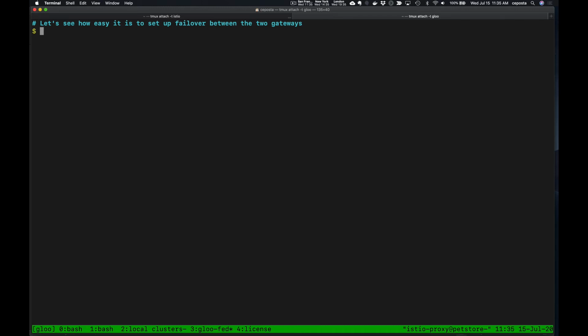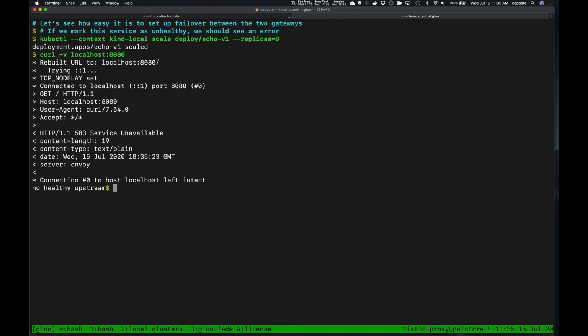The next thing we want to see is how we can set up failover so that if services in cluster one start to fail, the proxy in cluster one, so Gloo running in cluster one, is smart enough to say, hey, I can't route to services in this cluster, I need to send them over to the second cluster. So if we mark our echo service as unhealthy and then try to call it, we'll see that we get a 503, because these are independent API gateways and clusters at the moment.